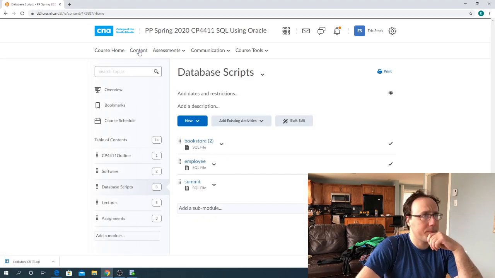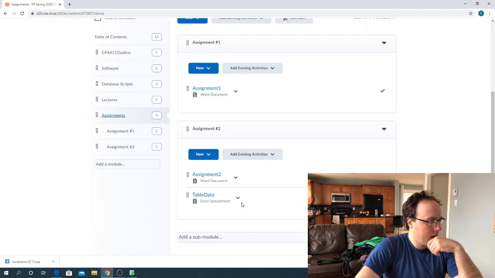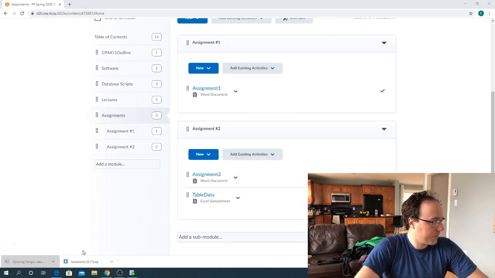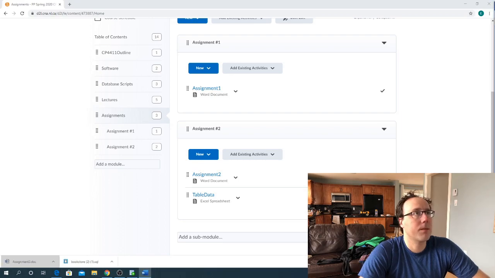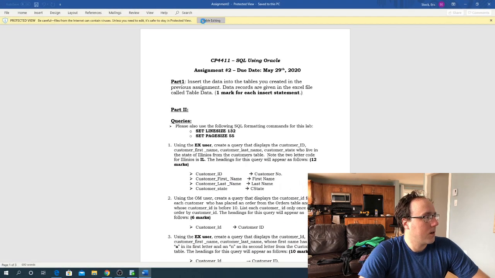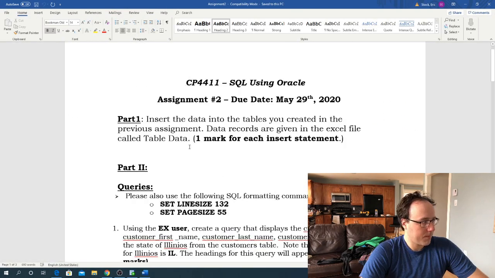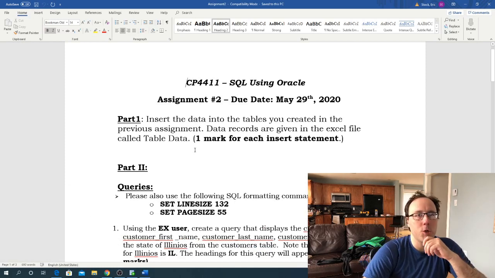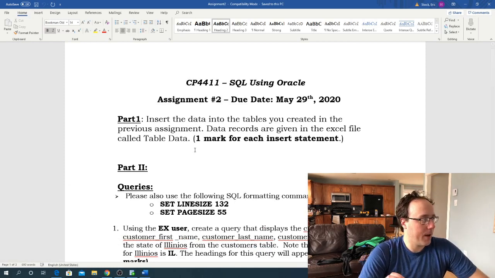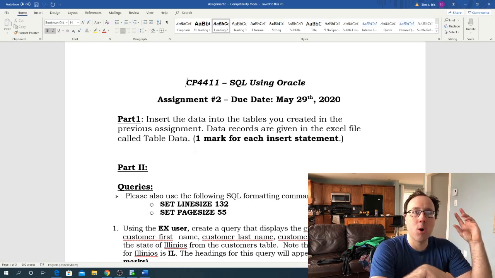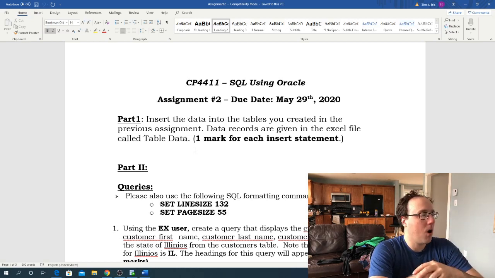So I'm on D2L here, and if I go to assignments, we've got assignment 2. So I'll just download this. Okay, so with assignment 2, the first part, part 1, is just using insert statements. So basically we have a bunch of tables from the previous assignment, and there's an Excel spreadsheet, and you're going to insert into those tables all of the data in this spreadsheet.